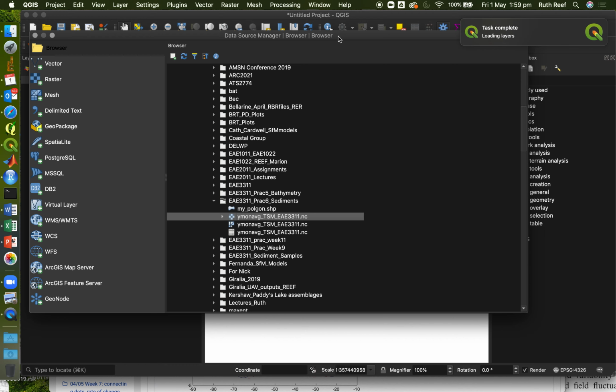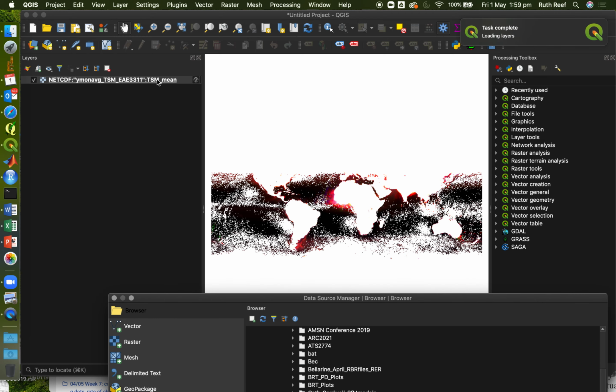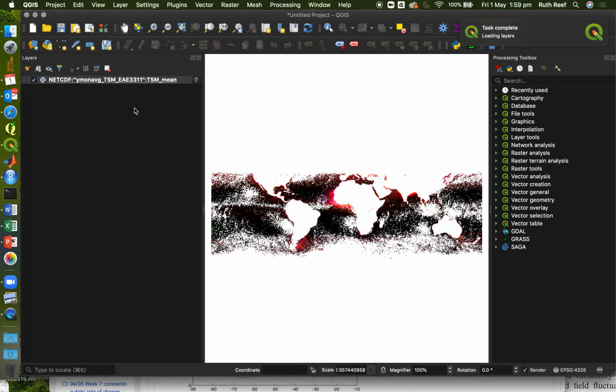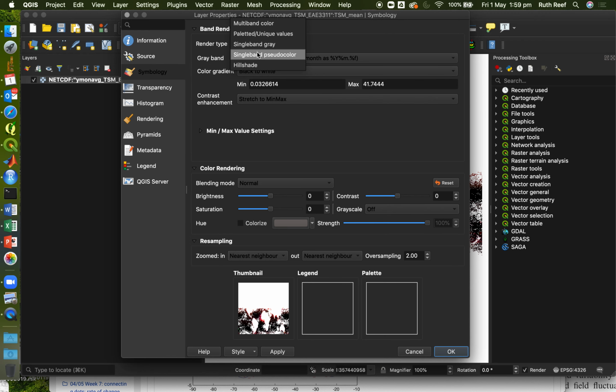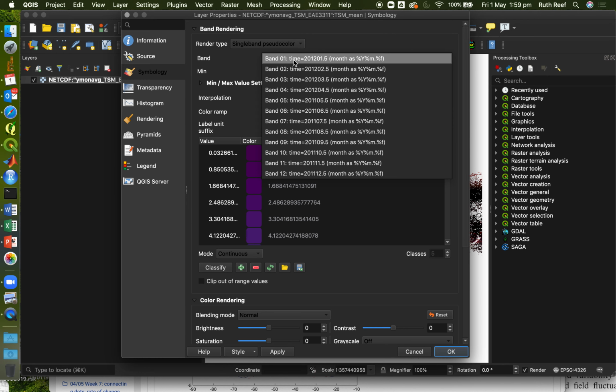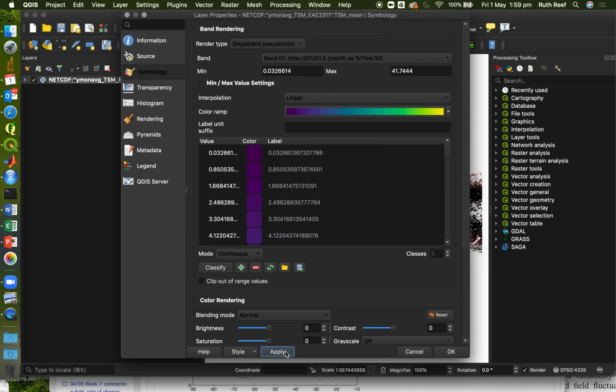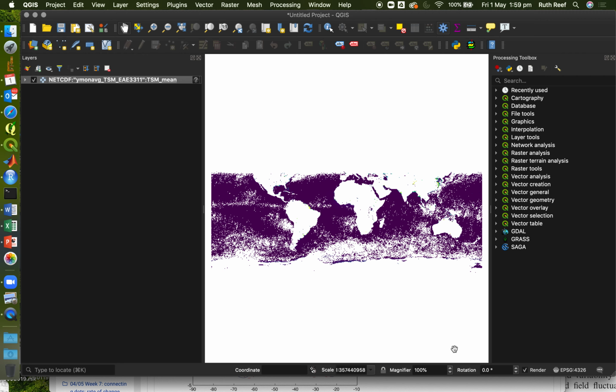Task completed. Here's my layer. Now I'm going to close this. The layer is a multi-band of many bands, remember? And I can use pseudo color to just look at January. Here is the layer for January.